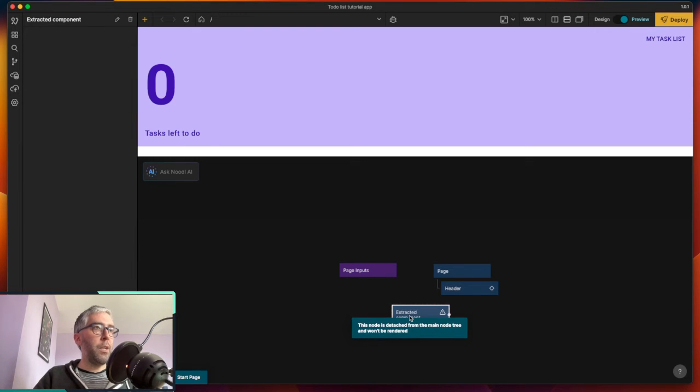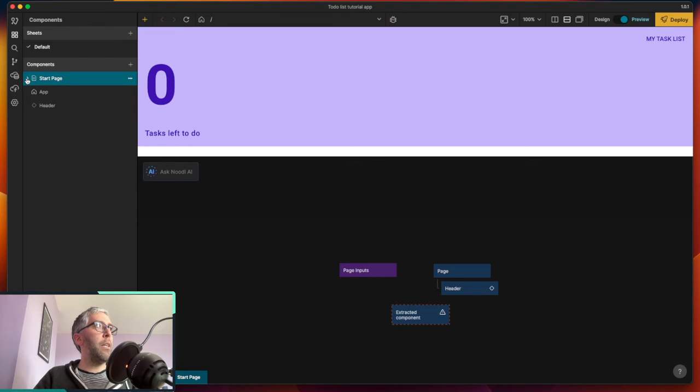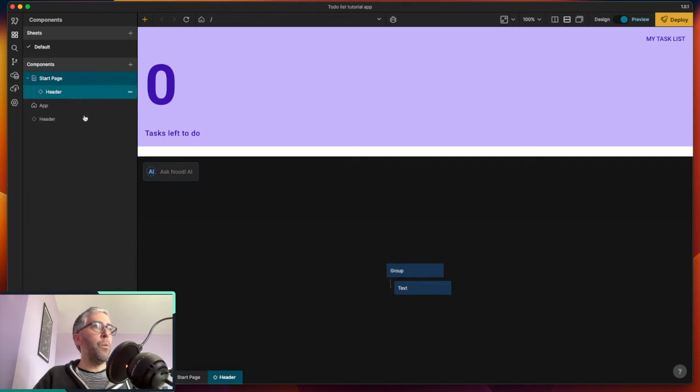It'll be called extracted component, which is a bit of a pain. Then you have to go to the components menu, find it. It'll automatically be a subcomponent of the parent component where you were making this extracted component. You'll have to go to the 3 dots and click on rename and then make that header. There it is. And when you go in there, it's the same thing. You have the group and text already in there.